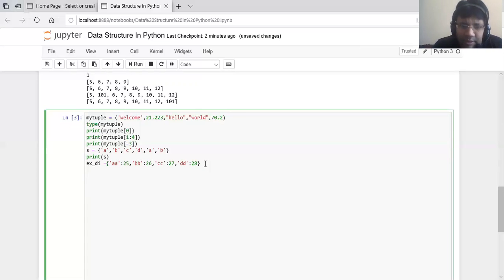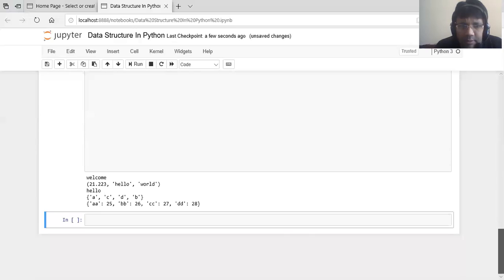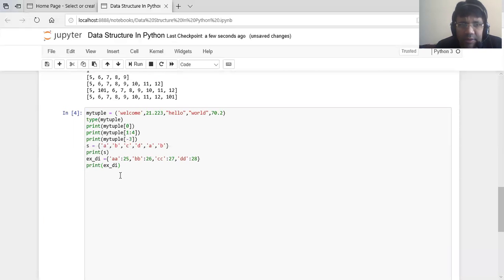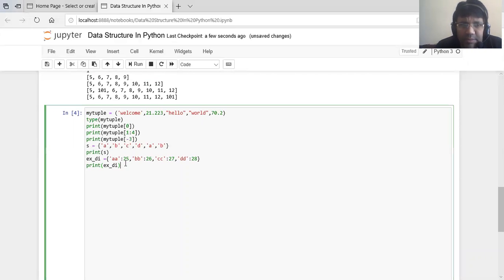Now first we print this x_di. Save this with Control S, and Shift and Enter to get the outcome. Now see, this is what we have as an outcome: the dictionary has printed AA 25, BB 26, CC 27, and DD 28. So this is the way the dictionary has printed.